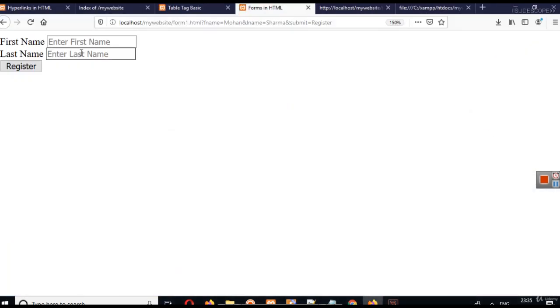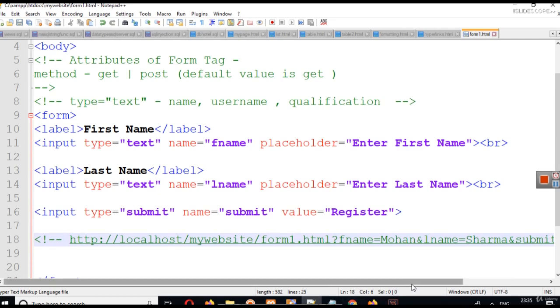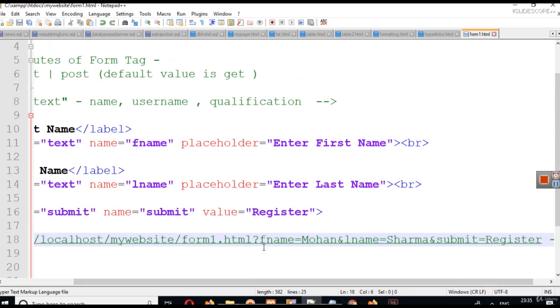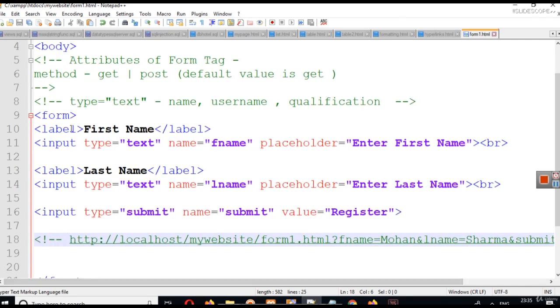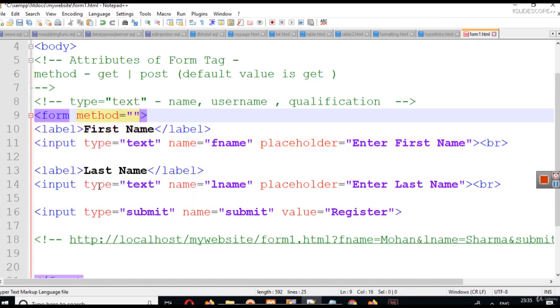Now these two values are created, and we have not used any method here. I told you the default method is get. I will comment this information out. From this URL, you have to remember very clearly one thing: when the form method is equal to get, the first parameter will always be written with a question mark, and other parameters will be written with an ampersand sign. Now moving ahead, let's write the method as get.